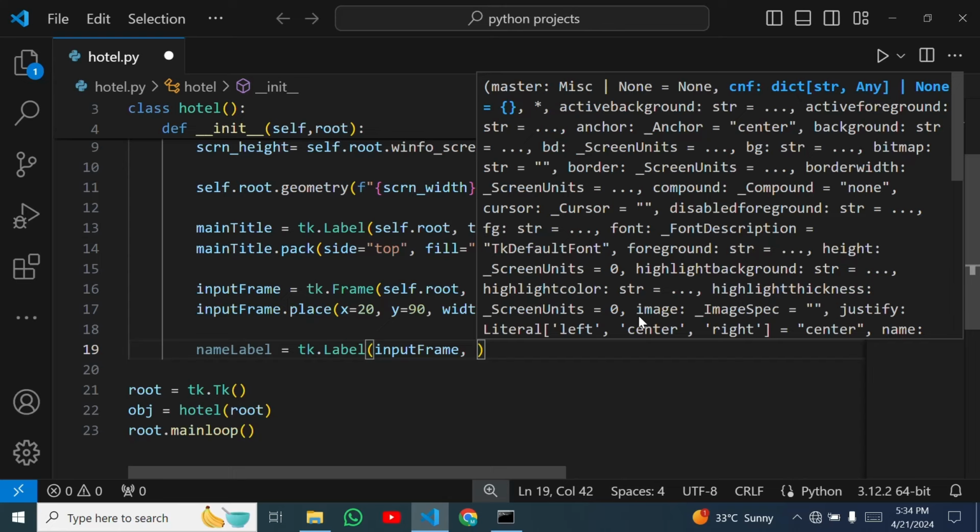And next I have to set text value for this label. So here I will give value customer, sorry, customer name. Okay, so this is customer name, and then I have to set background for this label. So here I will use bg property, and I will give background color same as background of input frame. Okay, so here I will give light green. Okay, and next I have to set font style.